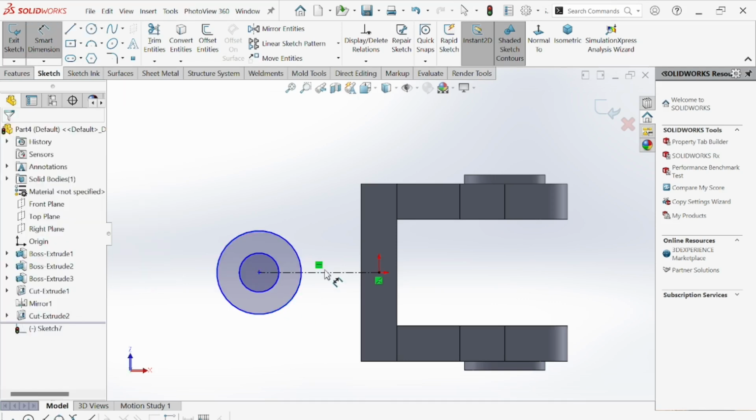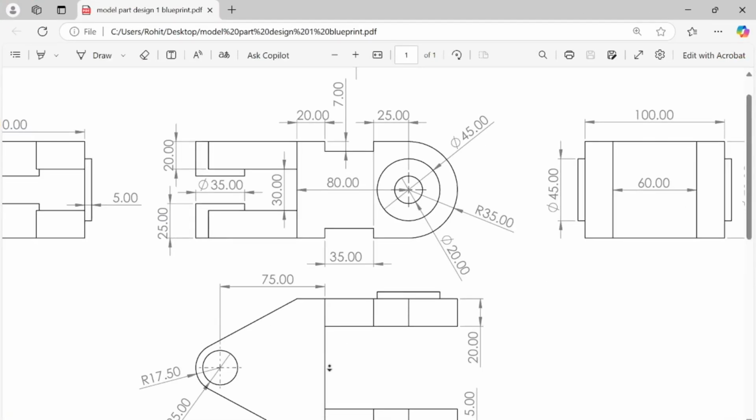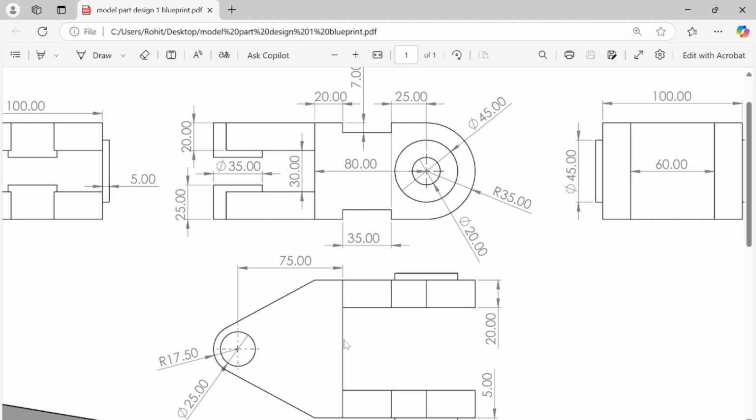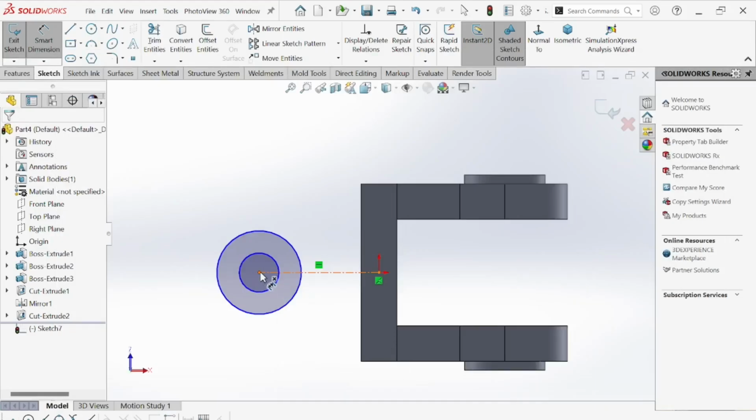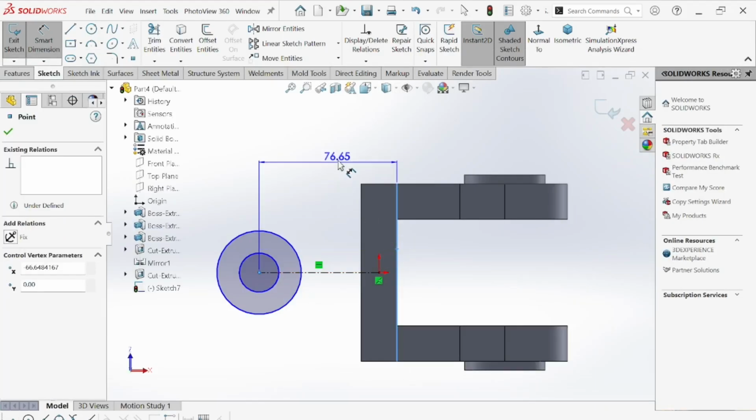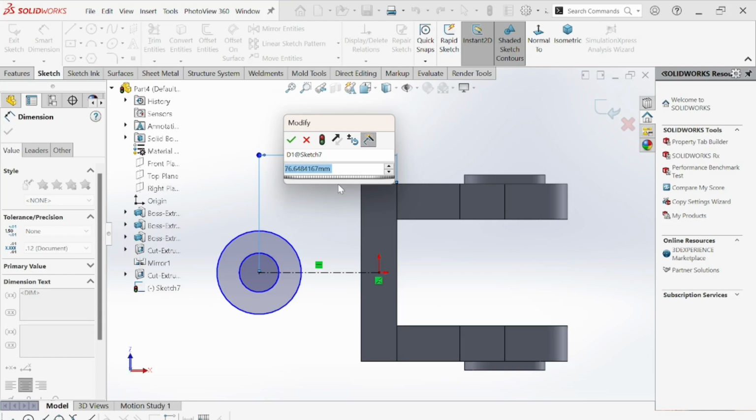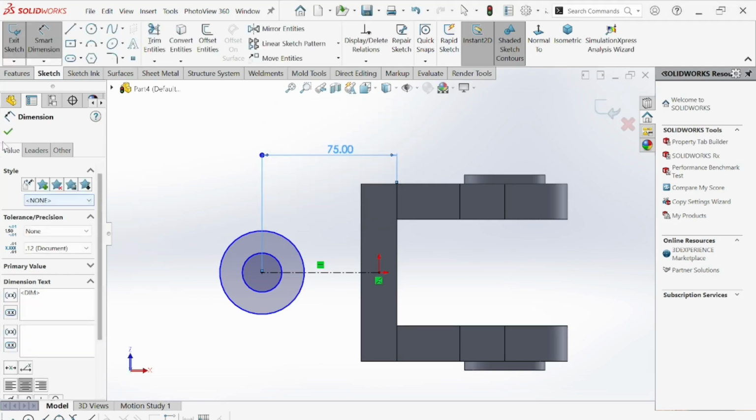Okay. Go to smart dimension. Let me check how the dimension is given. It's 75 from this line to the center point of the circle. Select the center point and select this line and make this one 75. Okay.